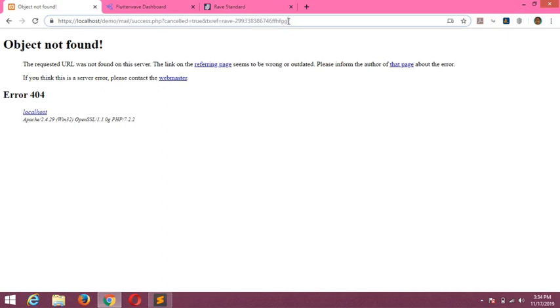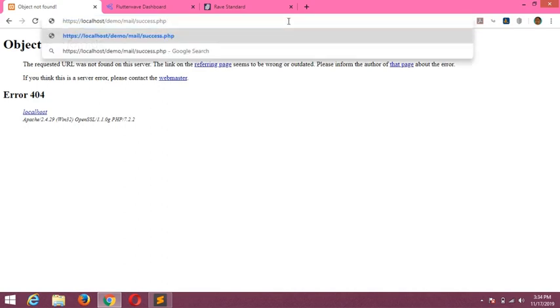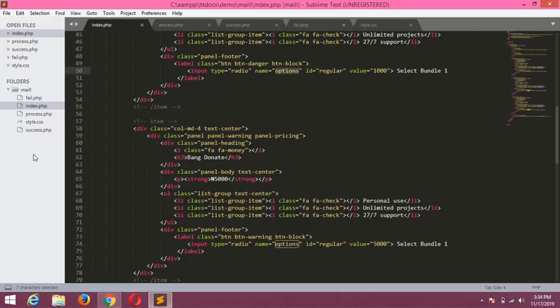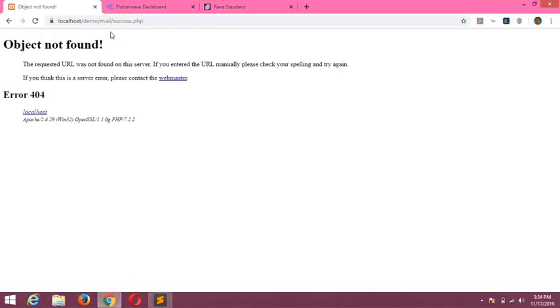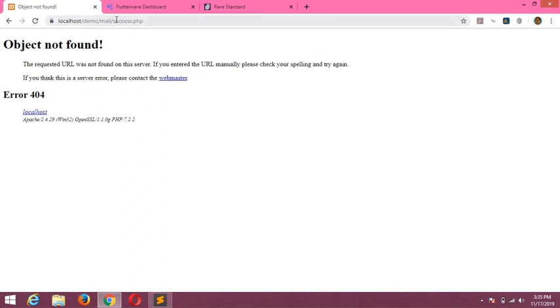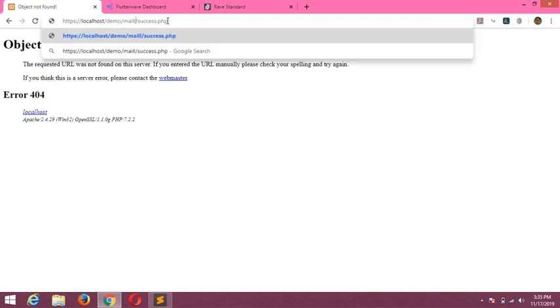Let me try to delete this and try to access again. It's not getting there. That means I'm misspelling my sources .php, success.php. What is going wrong here? Oh, I really don't know now. Let me check my folder name. My folder name is mail, which is double L. I use double L in this place, so I use double L here.